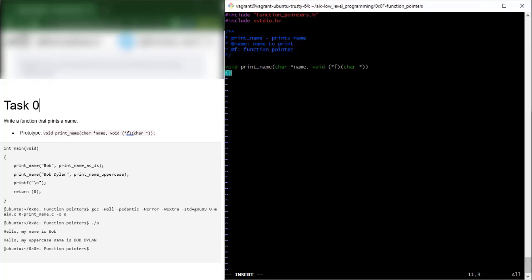So all I need to do here is simply this. This function pointer is pointing to a function that is responsible for printing characters. So f here will print whatever you pass to it as argument. Since I want to print a name, I will just pass it as argument to my f here.